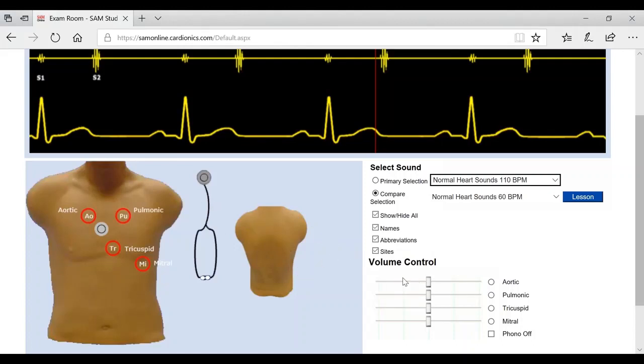Then you also have a volume control tab. So this is useful for you to be able to listen to the sounds. You can always increase or decrease the sounds depending on the area that you are listening from. I'm going to select another sound just to allow you to see a comparison.